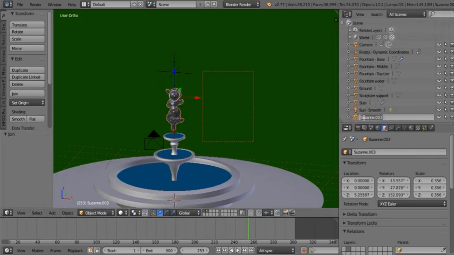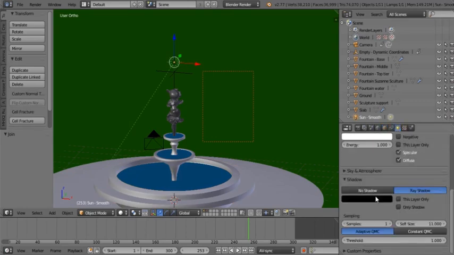I'm going to pair these as well. And I'm going to call this fountain sculpture, Suzanne sculpture. Okay, just to make sure everything fits. Okay, so that's the sun. Just want to make sure it's still set to be nice and crisp.